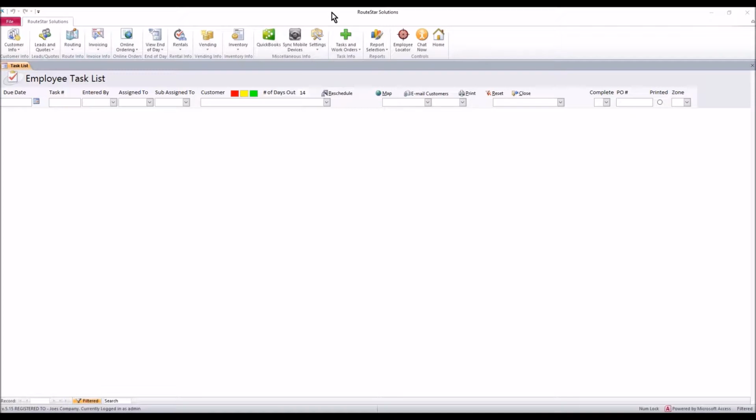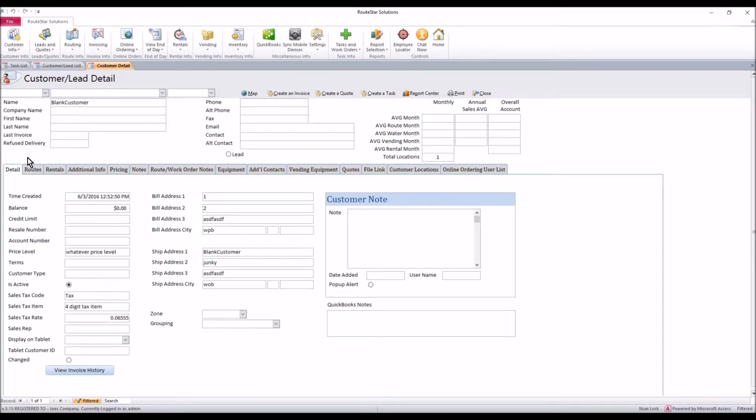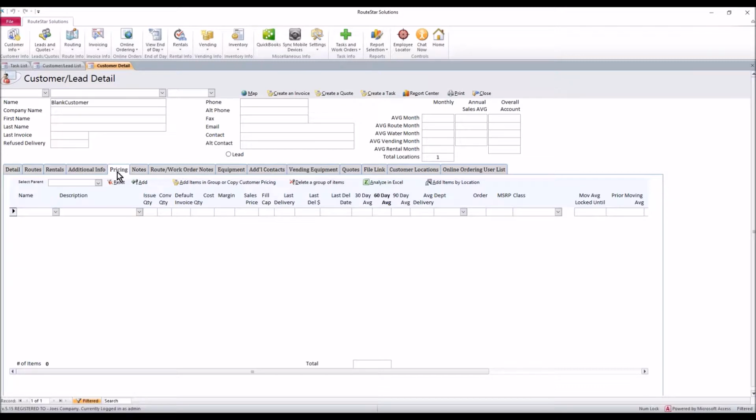First of all, you got to sign into the software. Your default username and password will be the word admin for the username and admin for the password, all one word, lowercase letters. If we go to customer info, customer list, you get a list of your customers. If you double click any one of these customers listed in blue and underline, it takes you into the customer detail. Inside here we have a tab called pricing, and this is where we can build our customer specific pricing.